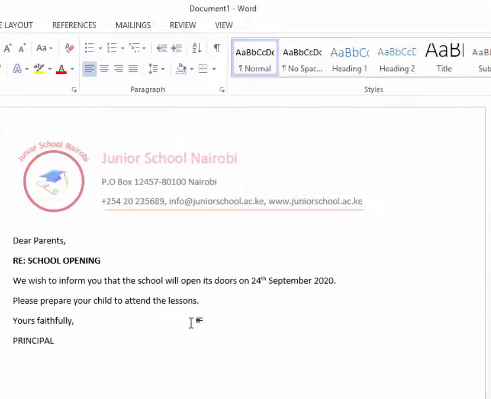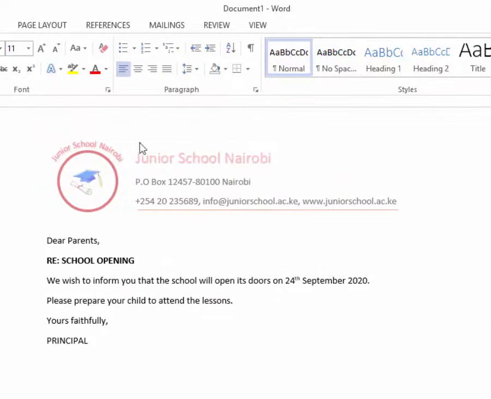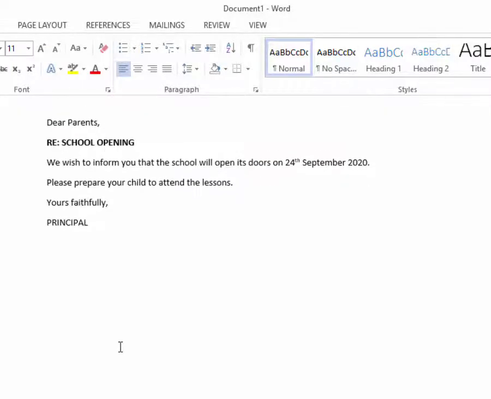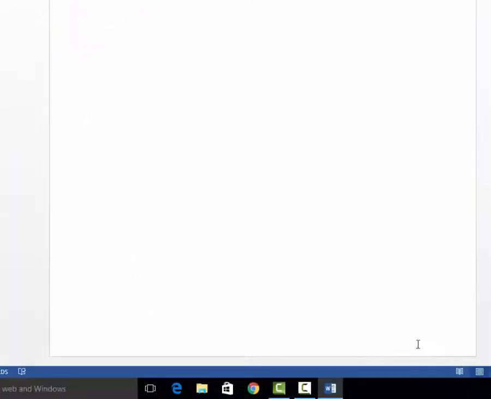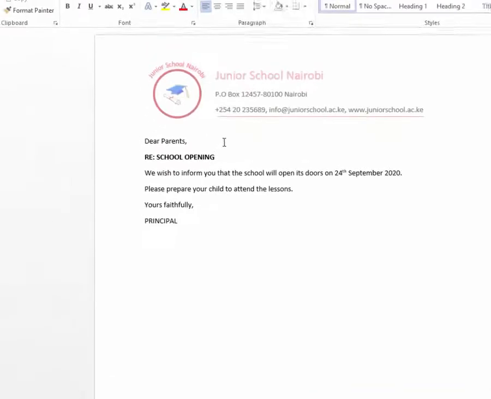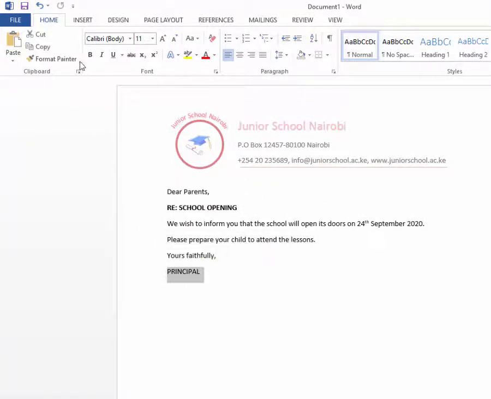So this is a letter. I have designed a letter head here. It has a head with school address and a logo. So down here I want to insert page number in the footer. Let me bolden this name of the principal here.